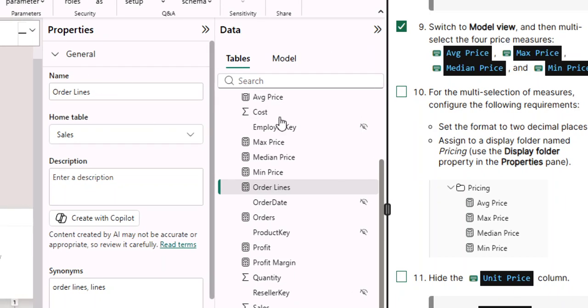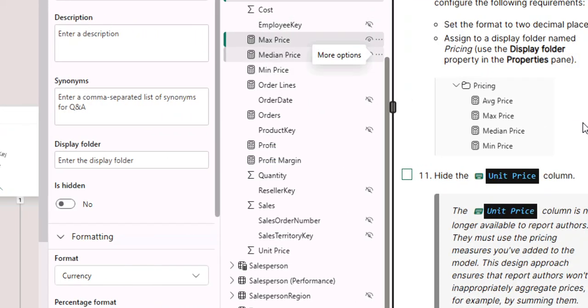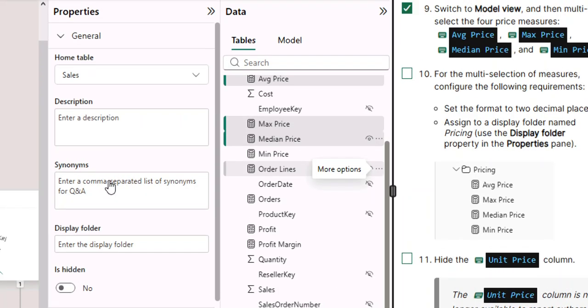What are the 4 we created? Average, is that correct? Hold your control key. What's the next one? Maximum. Median. What's the 4th one? Minimum. So these are the price measures we created. Have we selected all 4? Is it showing all 4? Yes. Okay, remove your hand from the control key.